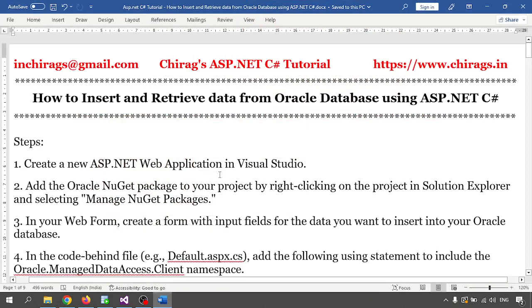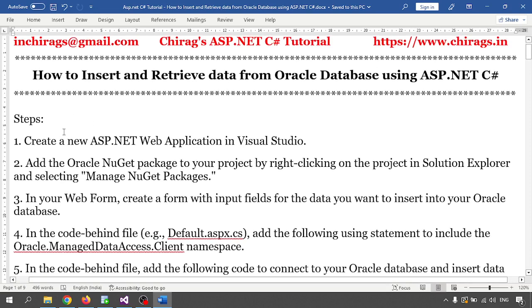In this video, we are going to learn how to insert and retrieve data from an Oracle database using an ASP.NET C# application. First, we'll go through some steps and through the application, and we'll do how to insert the data and retrieve it from the Oracle database.